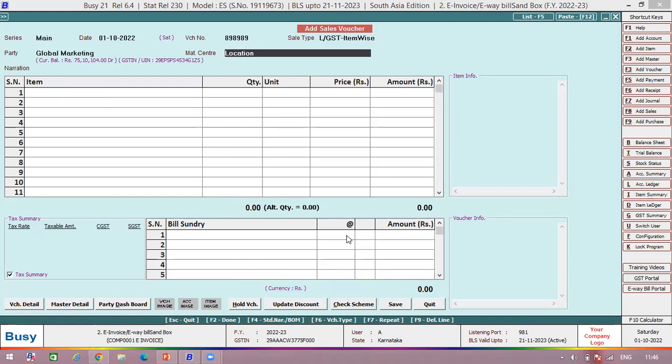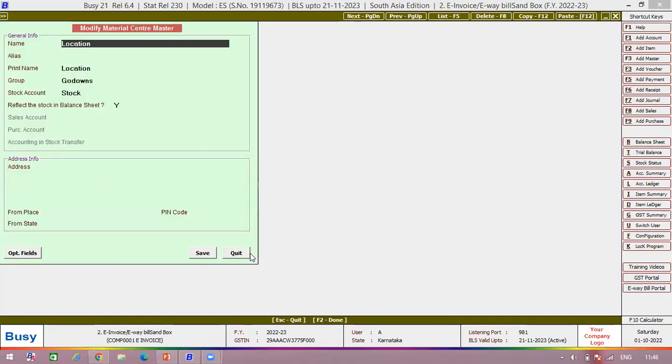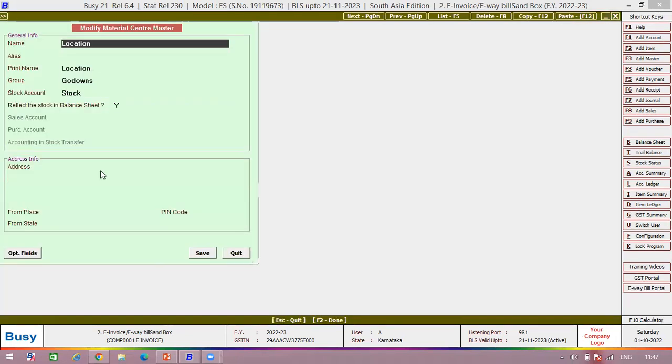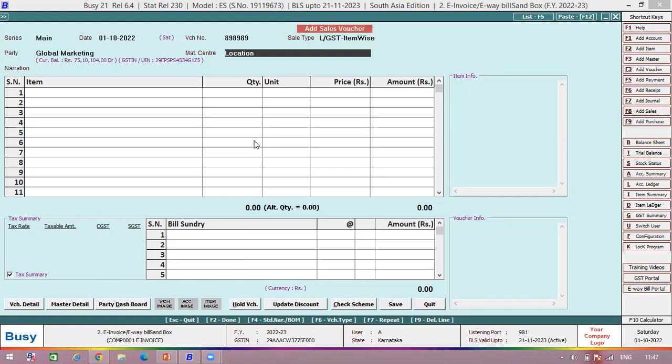And the material center location means from where you want to get dispatch. If you fill up the location address detail, and if you enable this dispatch from option in the EWay bill printout, then you can maintain this material center address detail, or you can make it blank if you want to set that it will be dispatched from the billing detail. So the billing detail will be the dispatch detail. The billing detail is equal to the dispatch detail.